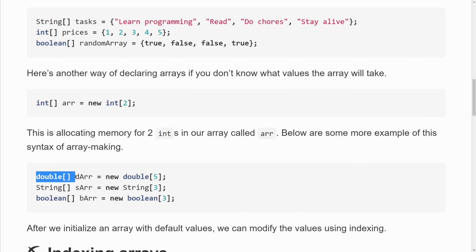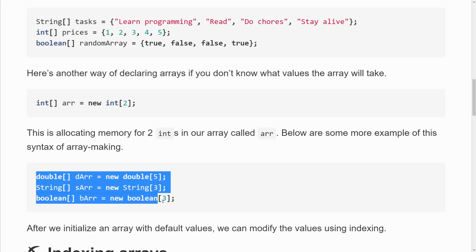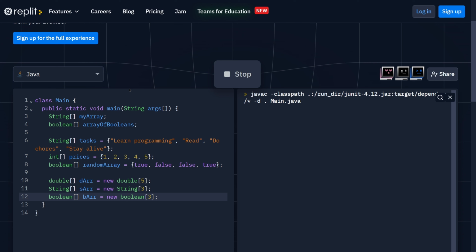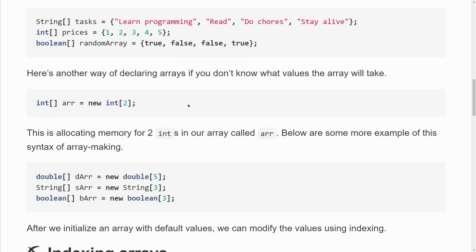So double D array is equal to new double array storing 5 doubles. Same thing with this string array storing 3 values, and this Boolean array storing 3 values as well. So let me just copy these 3 lines into our program again. Running this program, we should also see nothing printed out. That means that there is no error thrown and everything is successfully compiled and run.